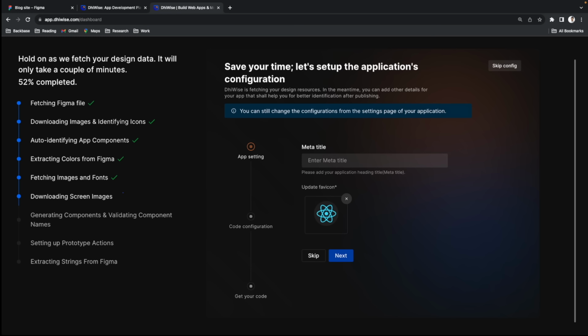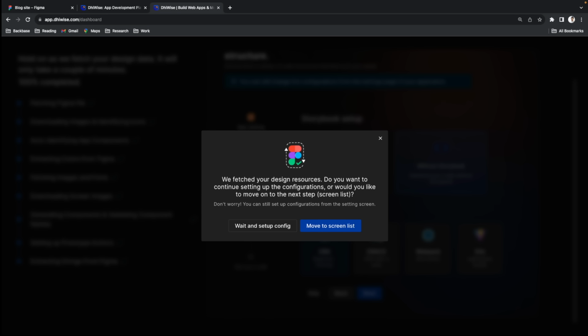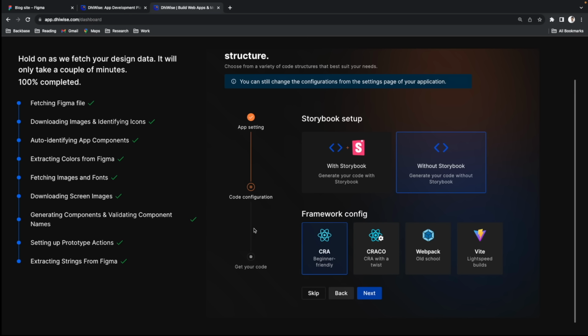What we can also do here is give the meta title. I'm going to give the meta title as React blog website. I will keep the favicon as it is. We can also change them. Then I'm going to click on next. It's asking me that it's still fetching, so should we continue with the configuration? For now, I will just wait and set up configuration. Now everything is done here, 100% complete.